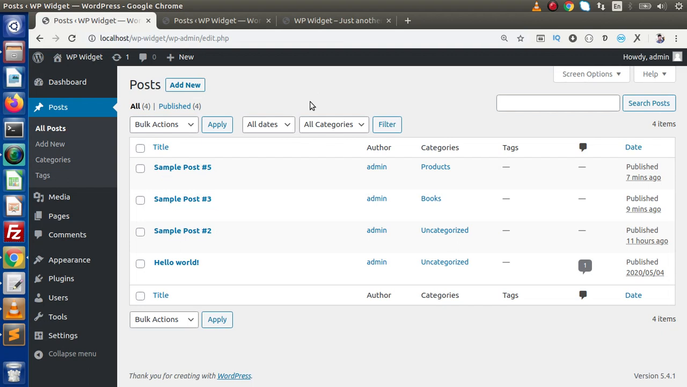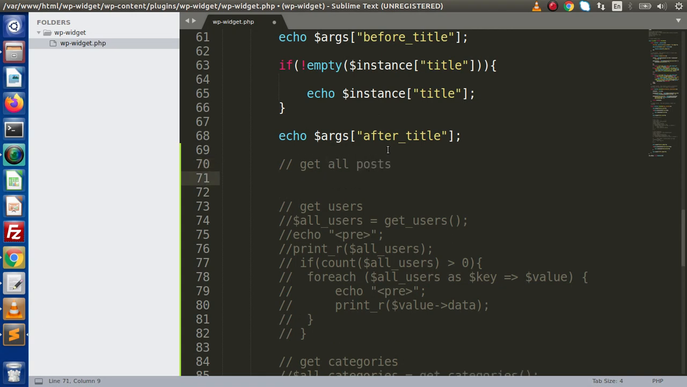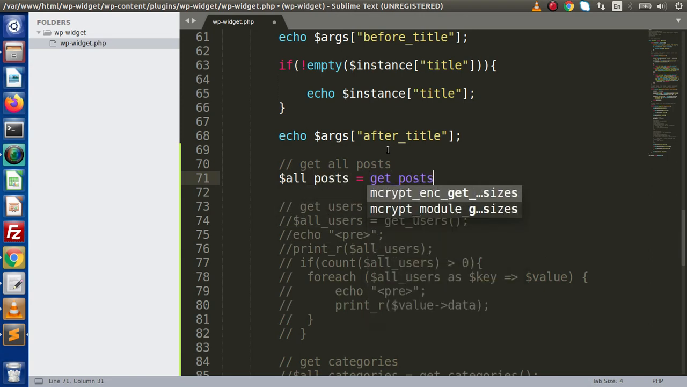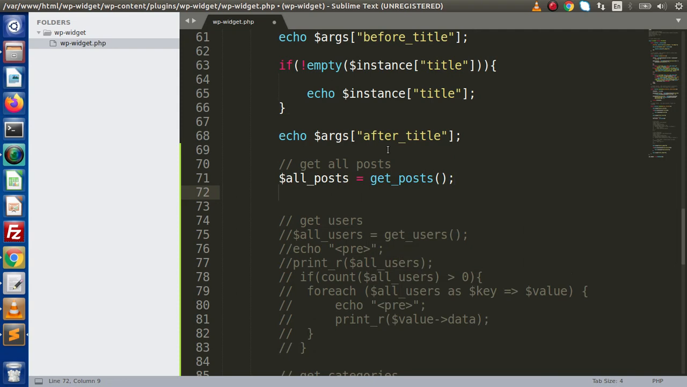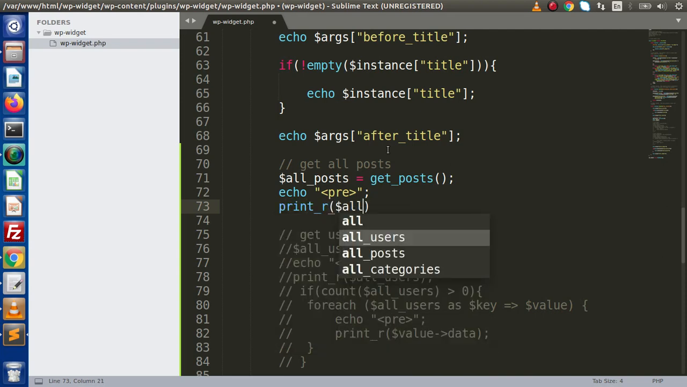To get all the posts we have inside our database, we need to use a function. Let's say this time we are going to get all posts, so let's say all_post, and we are going to make use of the get_posts WordPress function. So let's say equals something, a pre tag, and let's print all_post.